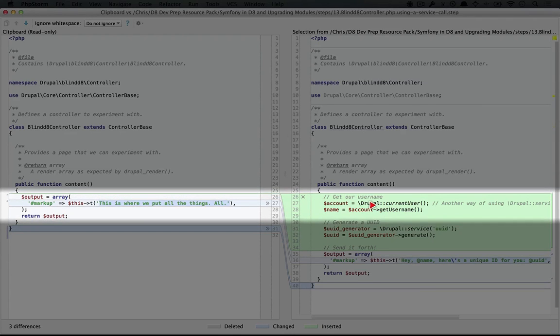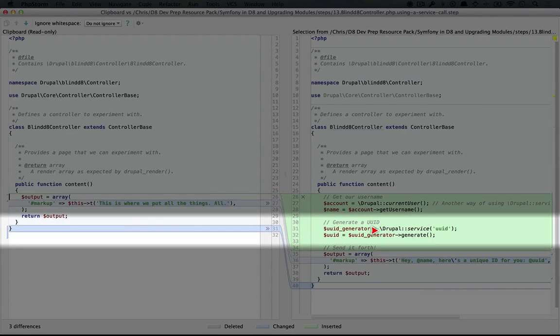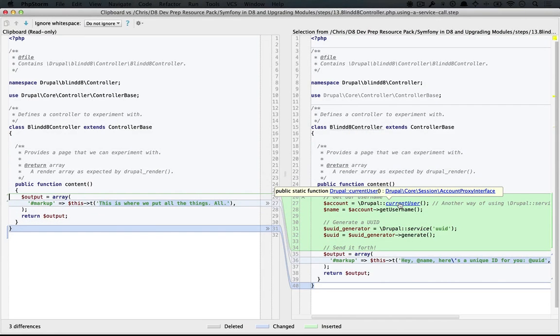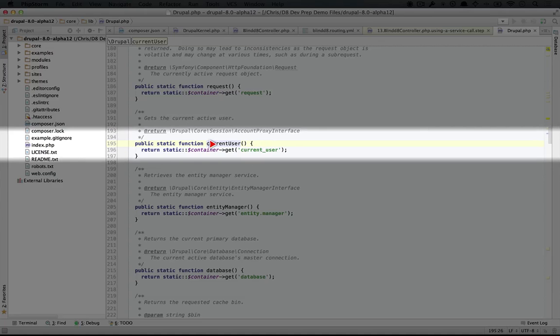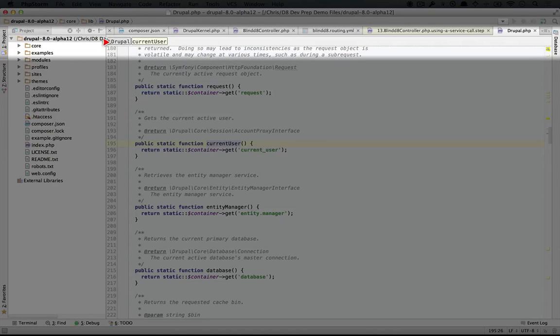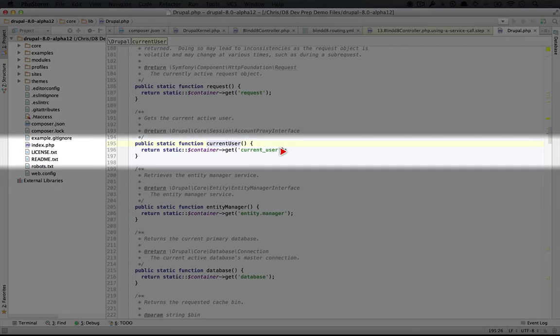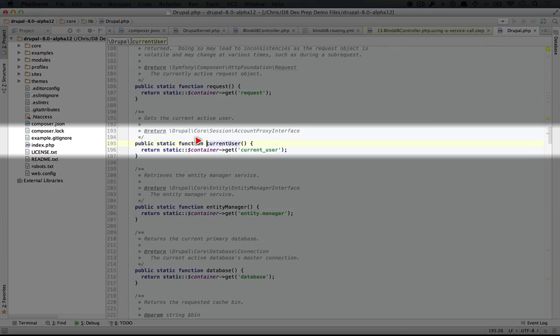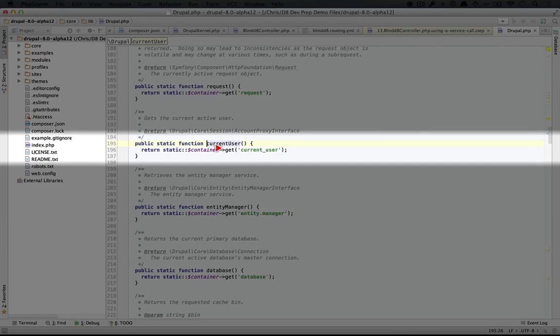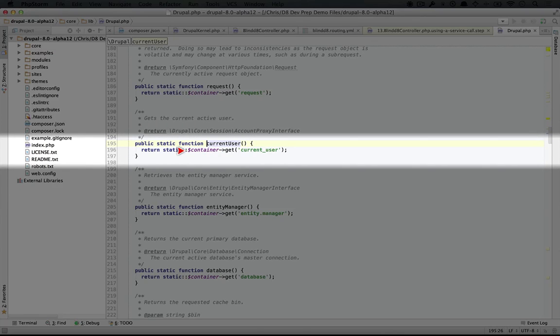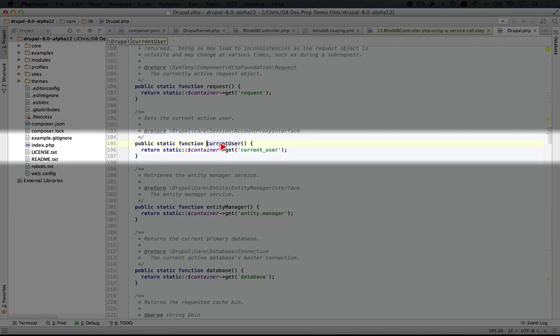Now, even though this doesn't look like it's a call to service, like we're doing down here, if we looked at the signature for this function, I'm going to go ahead and do a command click on it to pop it up. You can see that we're right now inside of the Drupal class, and we're in the current user function here. And what it does is return the container get and then current user. So even though current user doesn't look like it's a service, it ties right back into the dependency injection container, in particular into the current user service. So we could use the syntax.